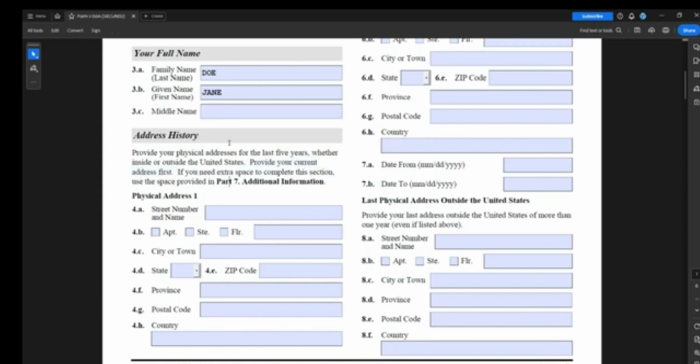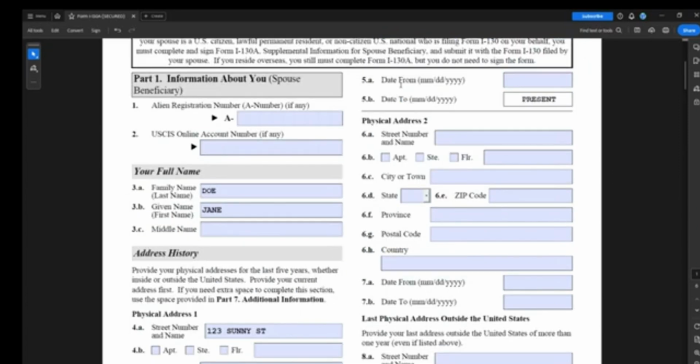Let's say, for example, that our beneficiary is actually in the United States right now and will be adjusting status in the United States. So they're currently living in the United States. Then we will type in their current address here. However, if the spouse beneficiary resides overseas right now or abroad, then you will obviously type in whatever their current address is. At 5A and B, you will provide the dates from which the beneficiary has lived at this address.